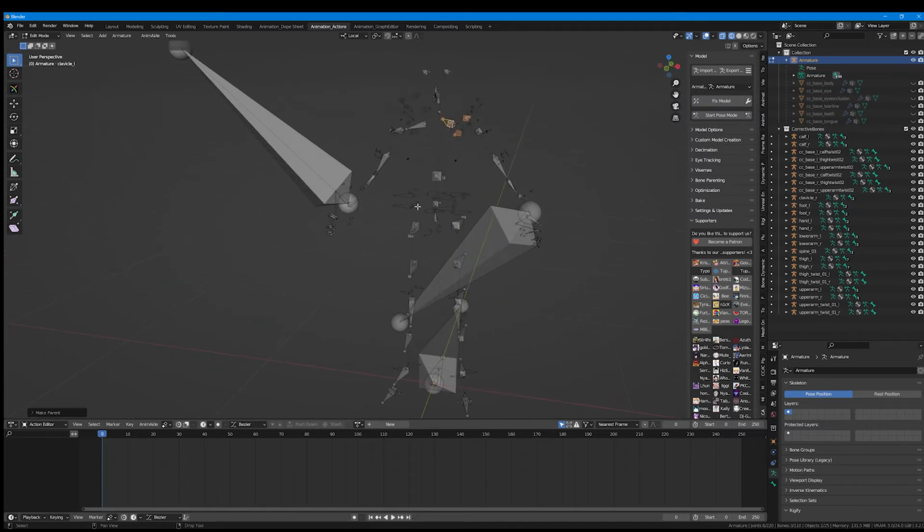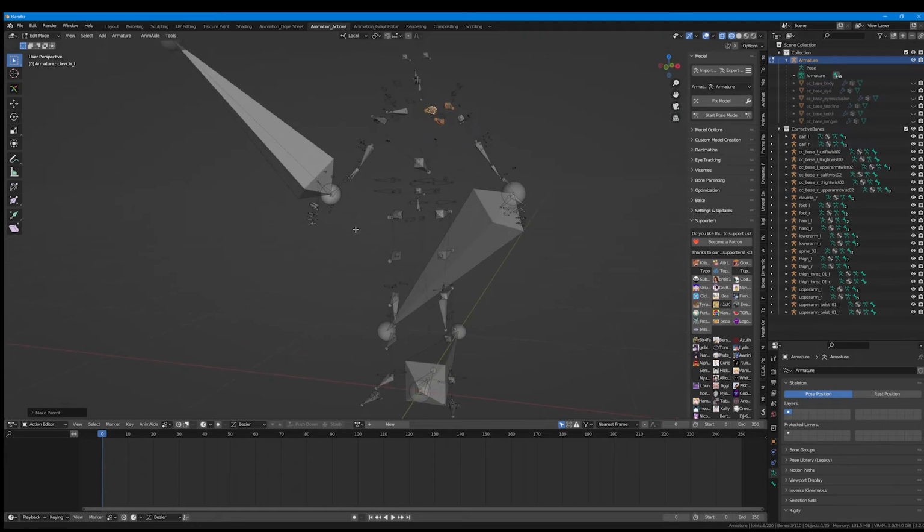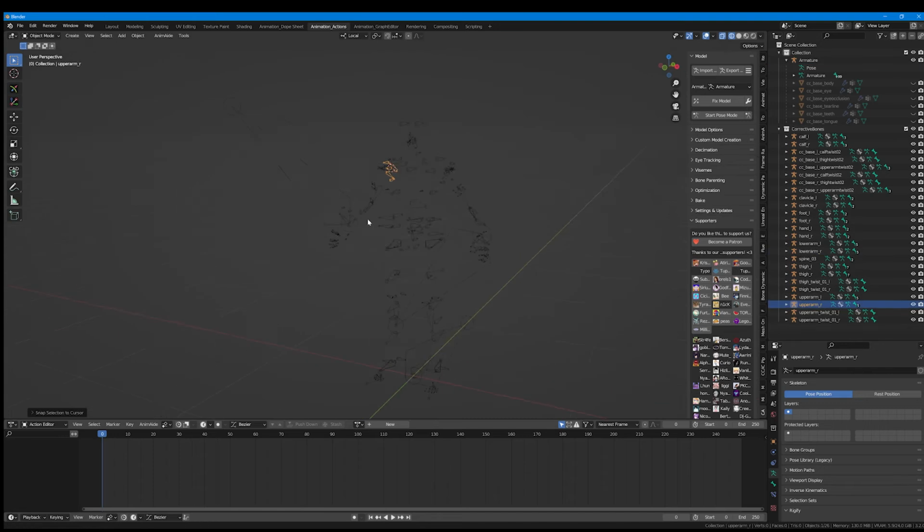It's a pain, but I have to do this with all these other 24 armatures in order to be able to use this effectively. So yeah, I'll see you when I'm done.